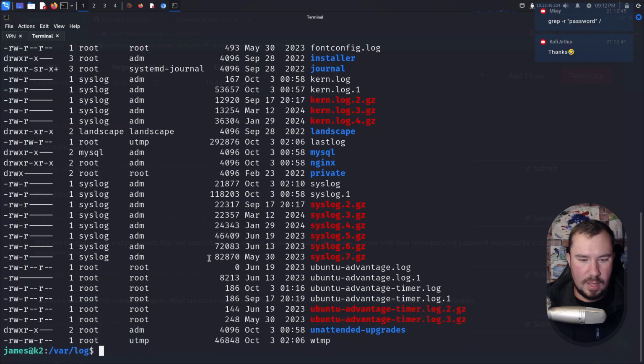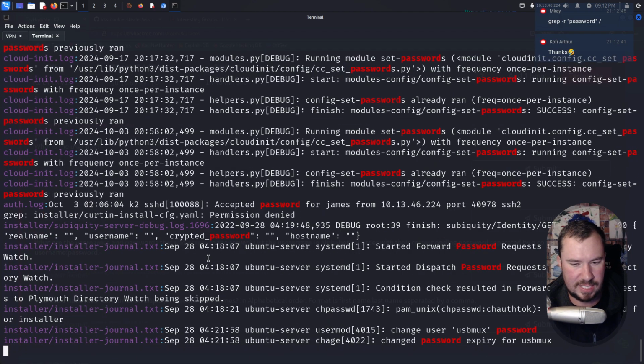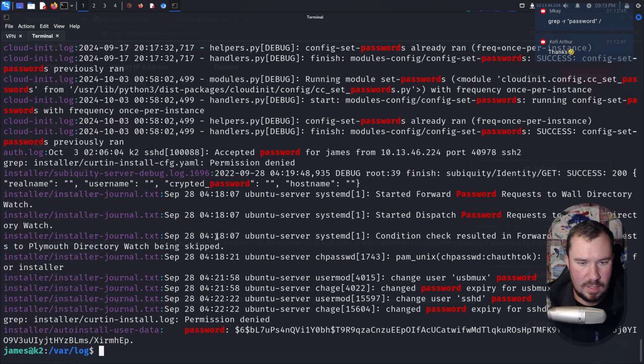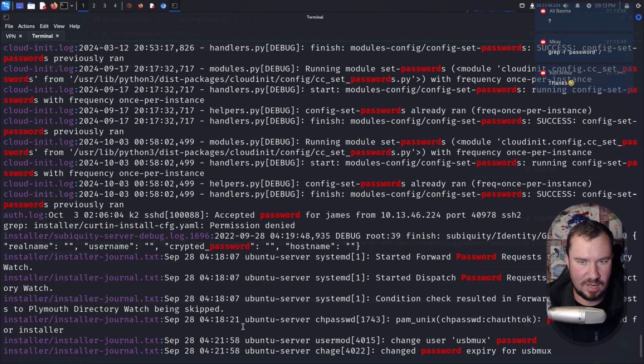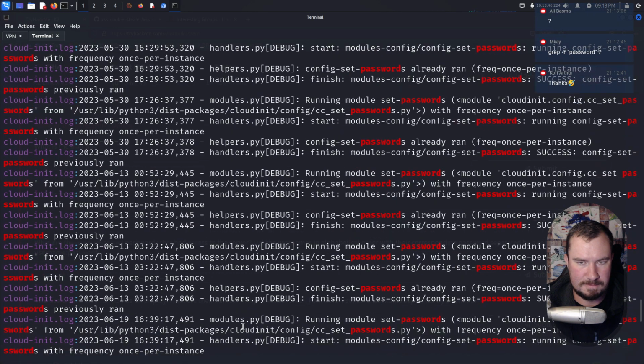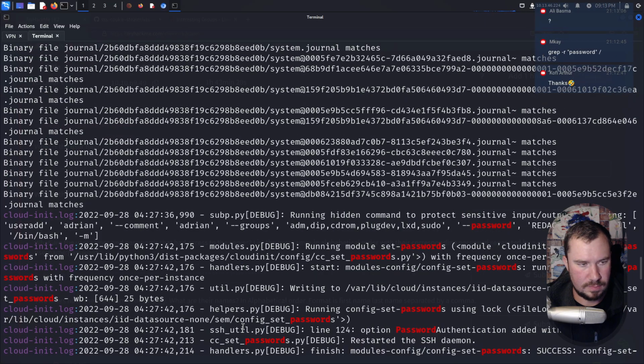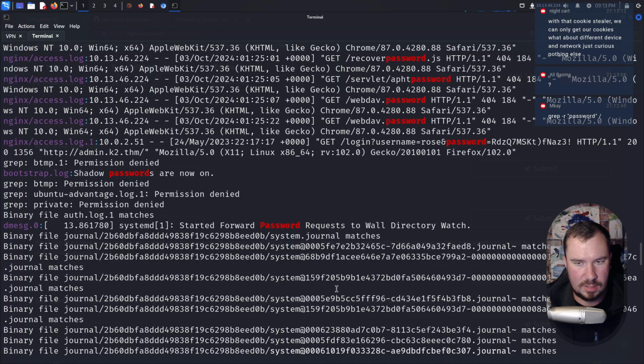But yeah, so there's a few different ways we can do this. We can do grep -ir, which is just saying, hey, search all of this recursively and ignore case sensitivity. And we can search for something like password, for example. And let's see what we have in the logs. We have this, but this is just an installer, probably not super helpful to us. Some binary files match.